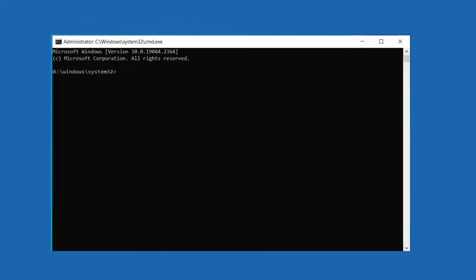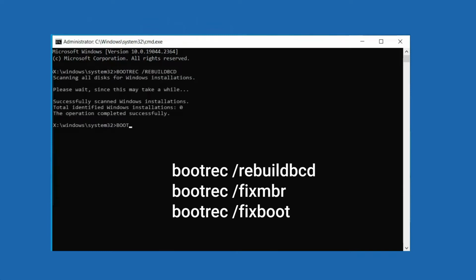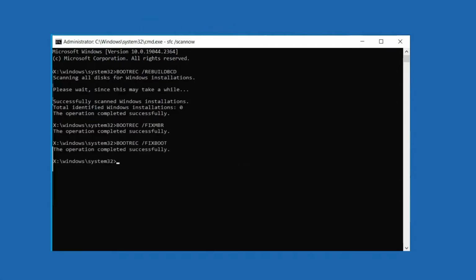In Command Prompt, input the following commands and press Enter key after each to fix MBR: bootrec /rebuildbcd, bootrec /fixmbr, bootrec /fixboot. To check the file system of your hard drive, you need to run chkdsk command as well.